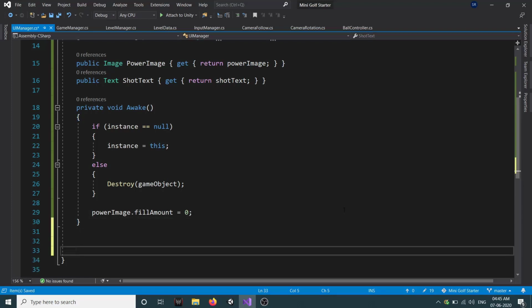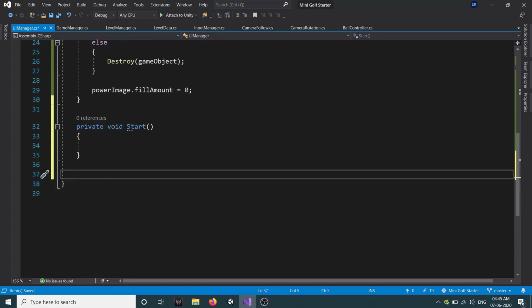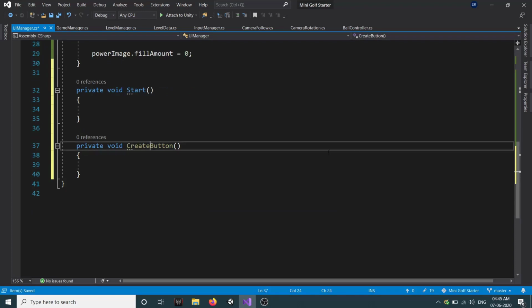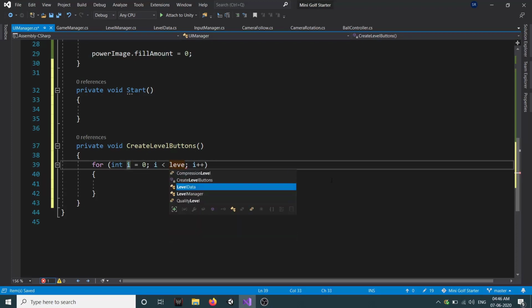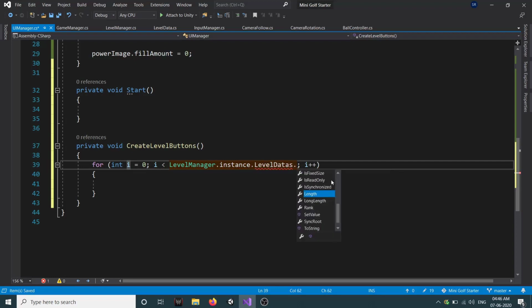So now we also need to create our buttons. So we'll create a start method. Inside this we will create our buttons. For that we'll create a private void create button method, or we will call this create level buttons. So we know how many levels we are going to have, so we will have a for loop here. So for int i equal to 0, our level manager has a reference to the number of levels. So level manager dot instance dot level datas dot length. As it is an array, we will call length.